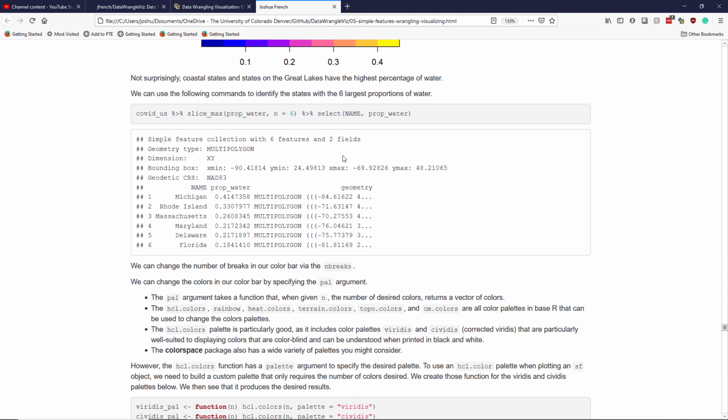If we wanted to see the exact states that had the largest proportion of water, because this is just a fancy data frame here, we can use some other dplyr functions. So in this case, I'm going to pipe COVID_US into the slice_max function, which will figure out what the maximum rows are according to some variable, which in this case is prop_water. I want the 6 rows of COVID_US that have the largest values of prop_water.